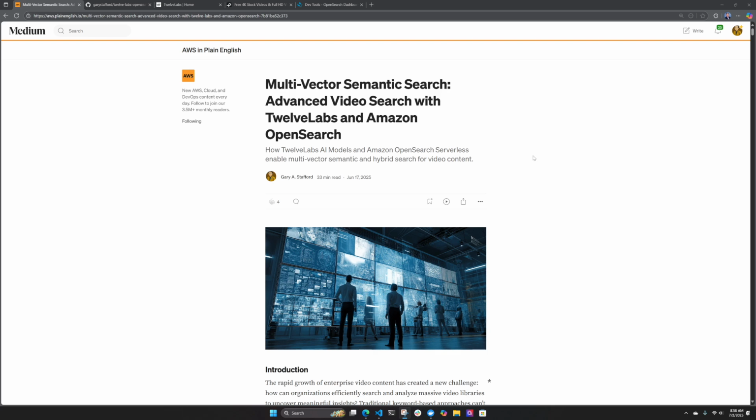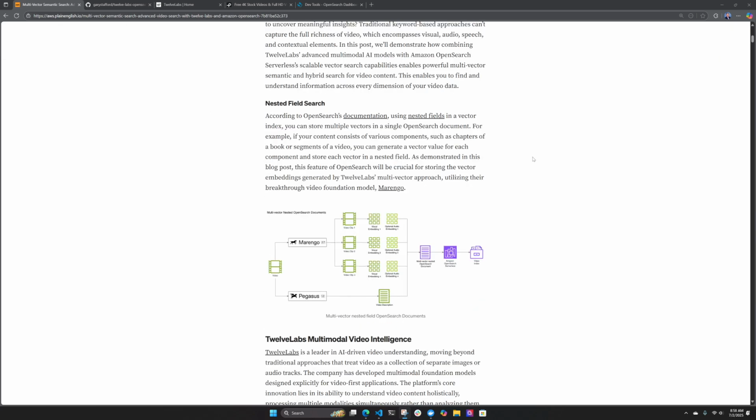The blog post starts out by introducing the topic, and we talk specifically around nested field search. As we get further into the demonstration today, I'll explain this a little further. But with nested field search, we're able to store a single document in Amazon OpenSearch with multiple dense vector embeddings, and that's going to be critical to having video understanding, and we'll explain that a little bit later. But nested field search is a key feature of OpenSearch which will enable our demonstration today.